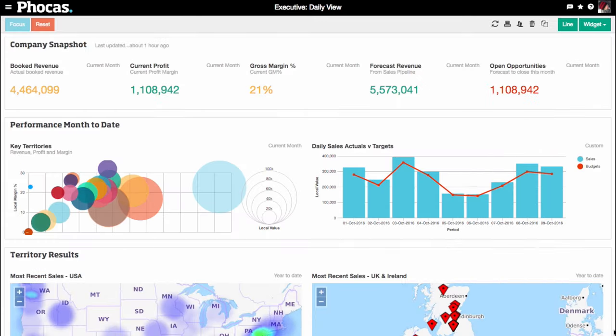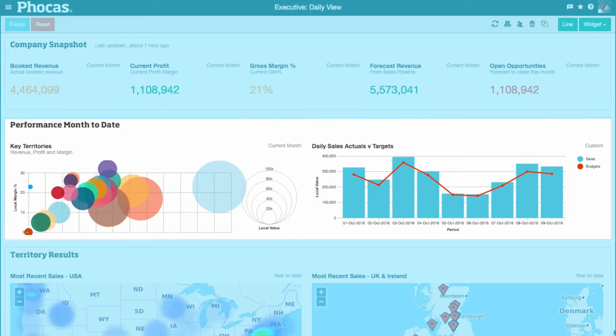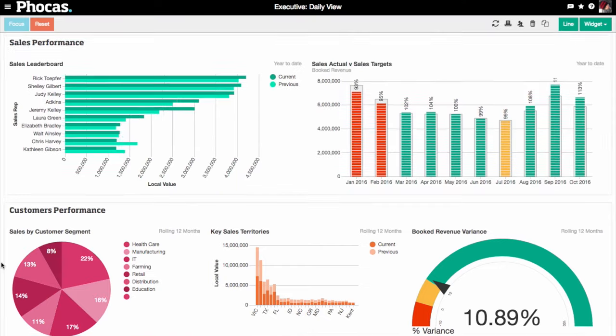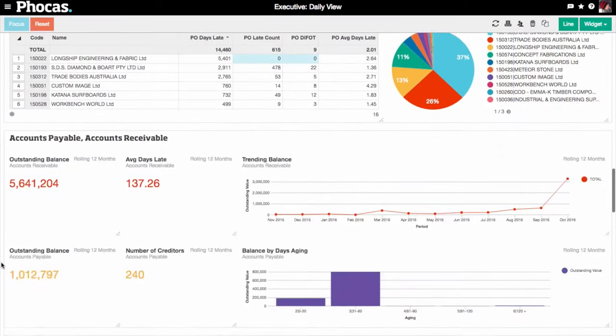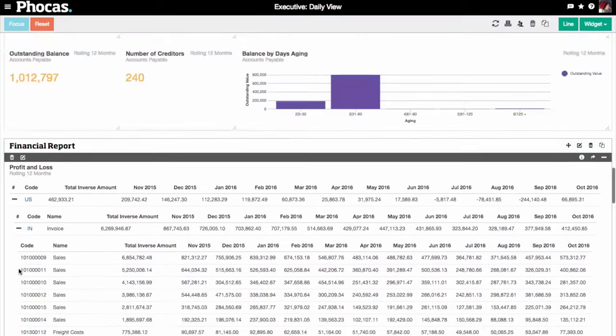Using our integrators, load your ERP data into Phocas. See and analyze your business in dashboards or the grid. Here in the dashboard, you can see all areas of your business by summaries, trends, or maps. Review sales and customer performance, stock levels or supplier performance, accounts payable and accounts receivable, and your financial reports.